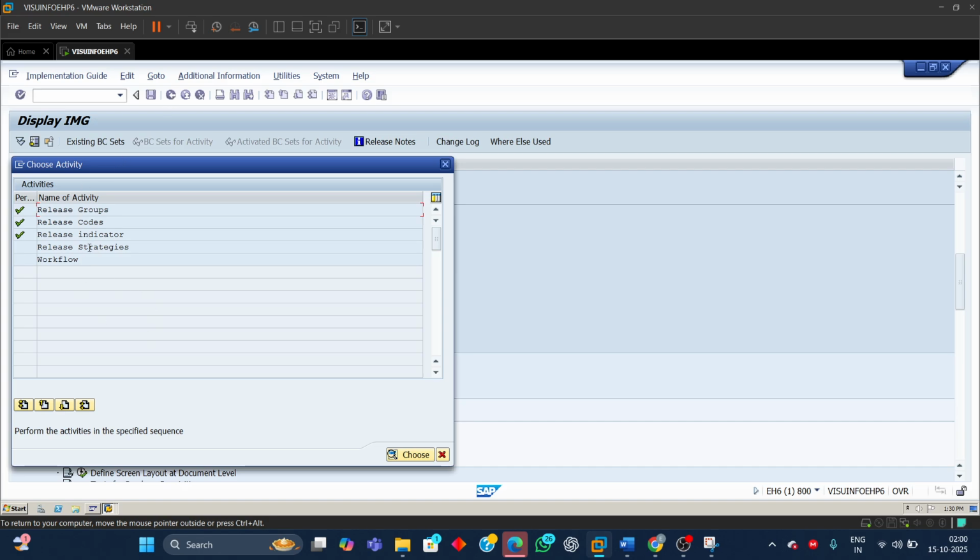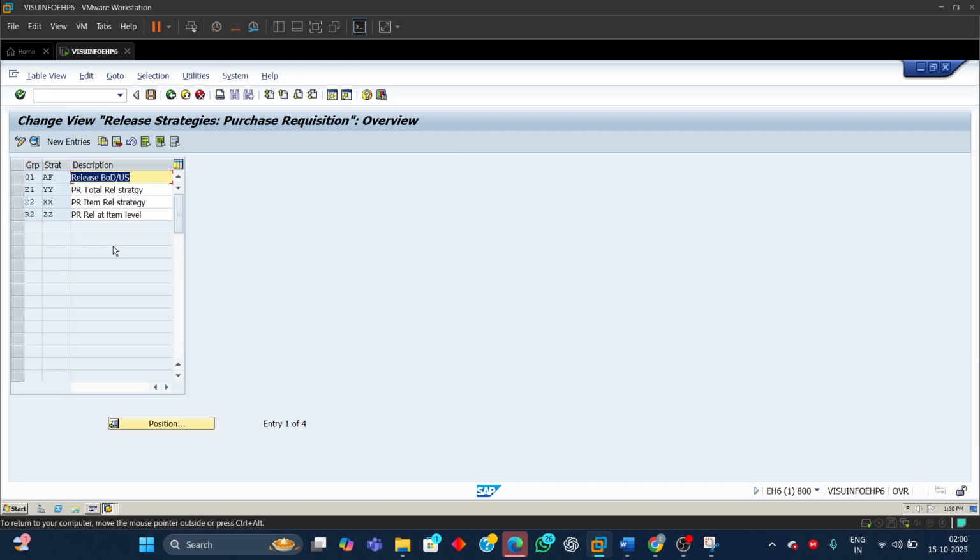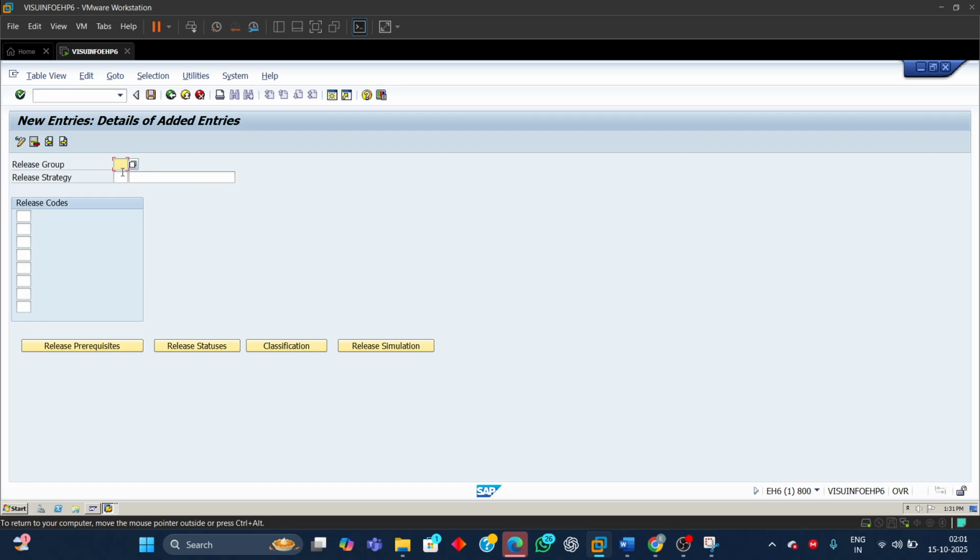Then finally we come to step number 4, to create the release strategy. Double click on the release strategies here. Here we will add new entries. The release group is R1. The release strategy will be TT. We will give any description, such as total release of purchase requisition.